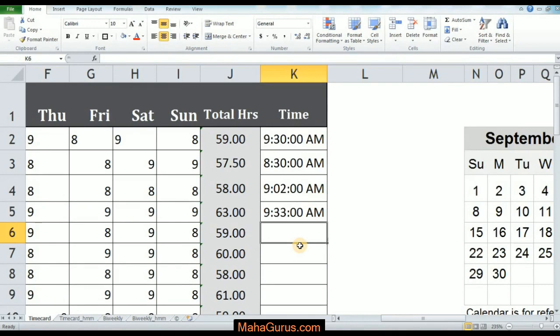So in this tutorial we will learn how we can insert the times in Microsoft Excel. I would suggest you please follow each and every step as I say, and without wasting any time, let's get started.